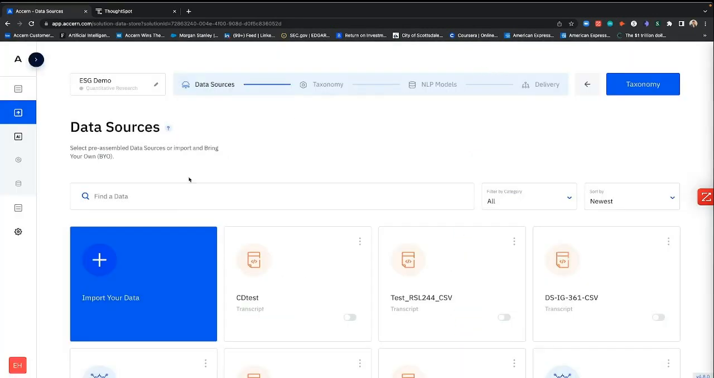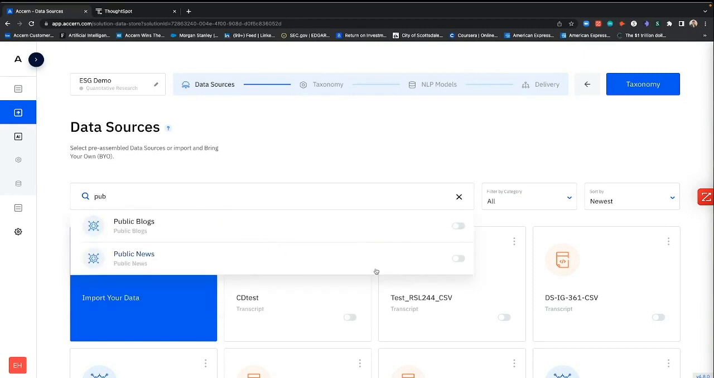But the other workflow that we typically see here is then leveraging external market data. So out of the box, Accern comes with a handful of proprietary data sets, the first of which include public news, which is going to cover over 45,000 public financial news sites, and public blogs, which is going to cover over 1 million financial blogs.